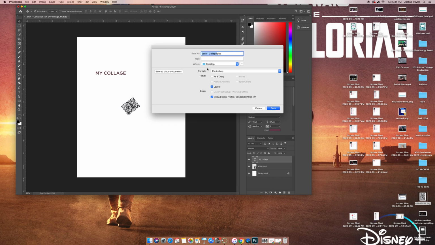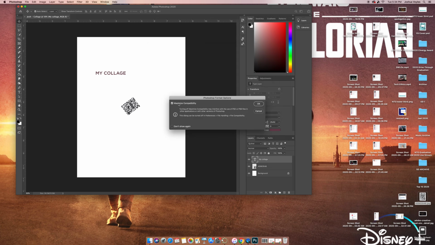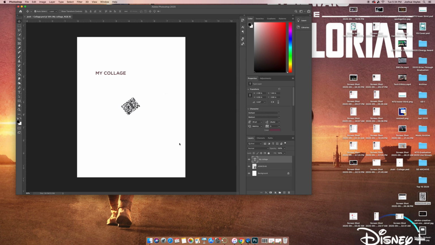And everything else we're just going to leave the same. And then we'll just click Save. And it's just going to tell us that it's maximizing compatibility. And so that's fine. This is just kind of a message telling you that it's about to save. We'll click OK. And you can see the little blue bar that comes across at the bottom there telling us that it is saving our project. And now we should be able to close this.